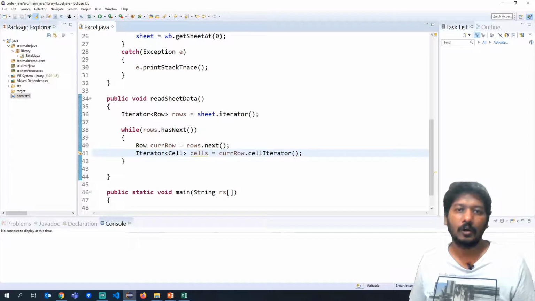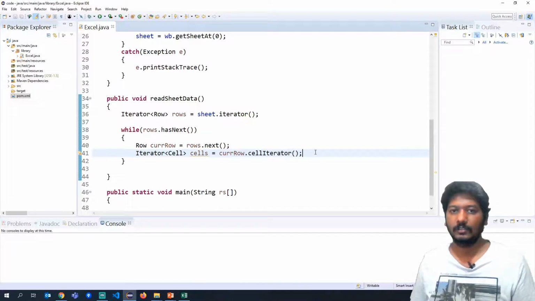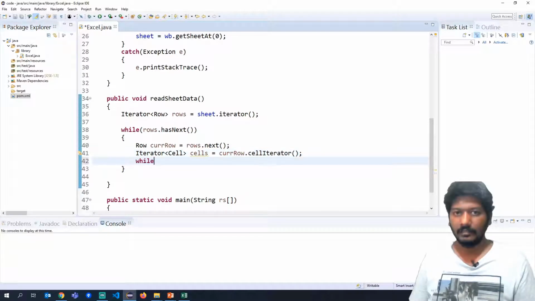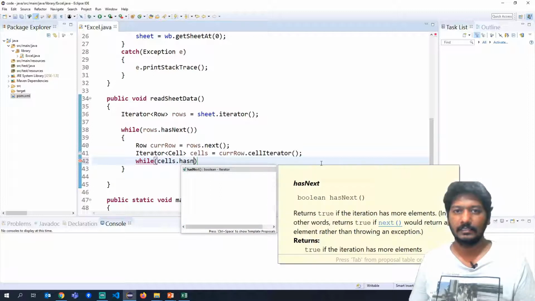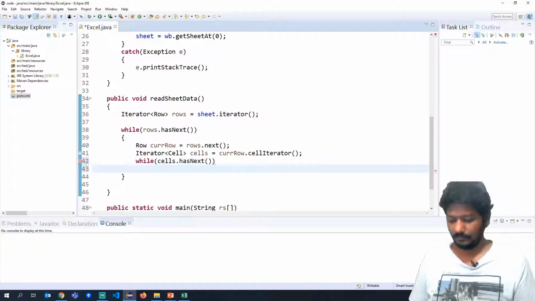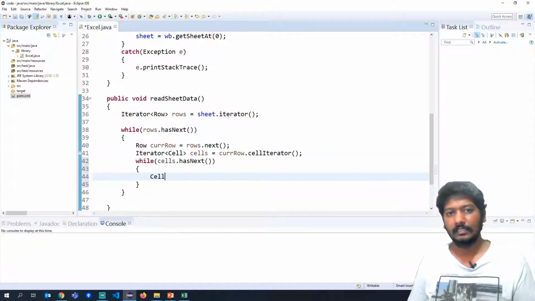Similar to how we wrote rows.hasNext, you can also do it for cells. So we will say while cells.hasNext, you will get the current cell. Cell currentCell is equal to cells.next.